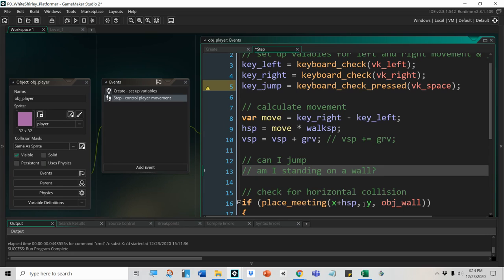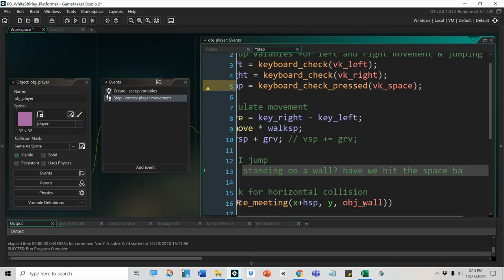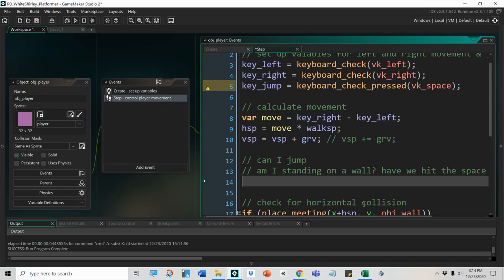And I need to have hit the space bar. Okay, so I need to look for a wall beneath me, and I need to check for the space bar. So remember, questions are if statements. So I'm going to write if, and what I want to do is look beneath me.